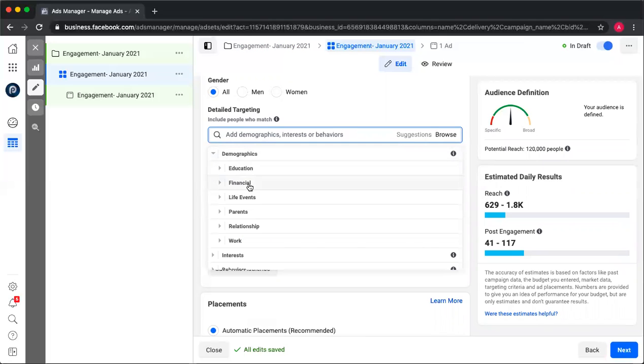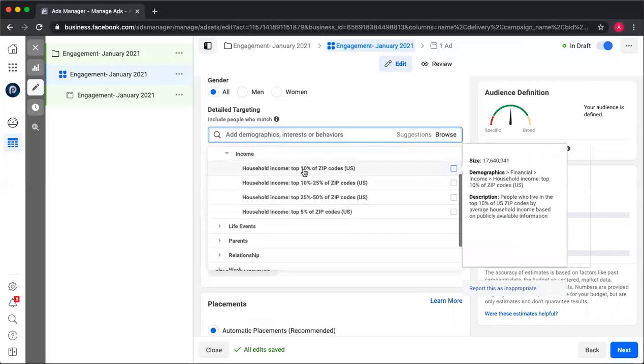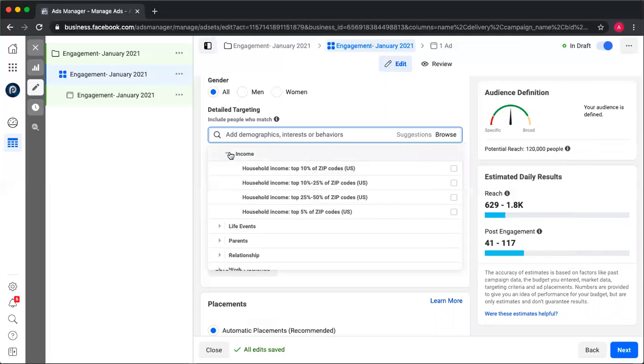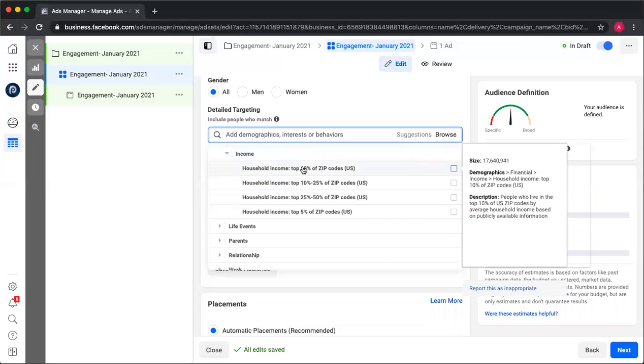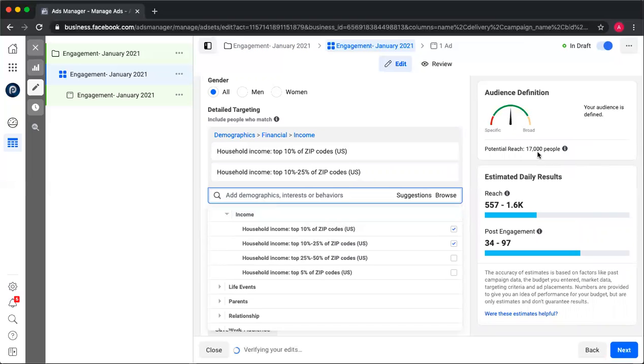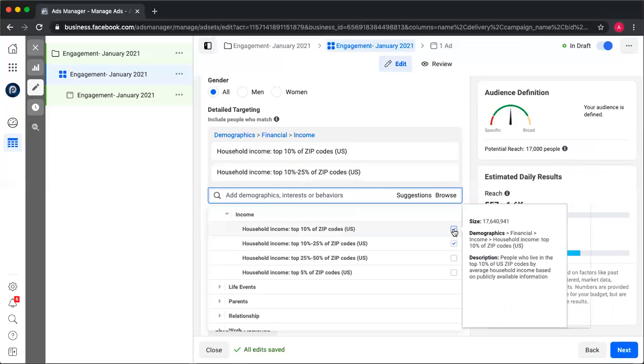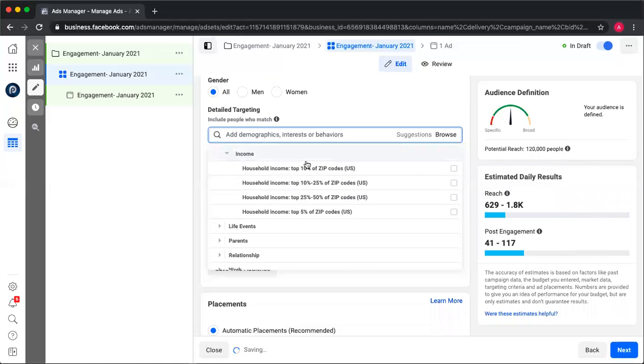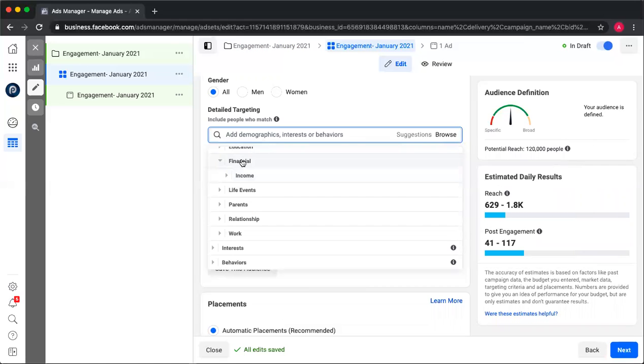So let's go back to demographics, financial, and then you can target people based on income. If you have a product or a service that's a higher ticket item, you can select, I only want to target the top 10 to the top 25% of zip codes. And we see that that's about 17,000 people in Asheville.